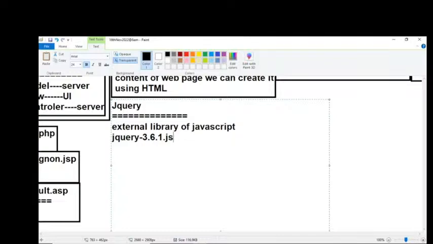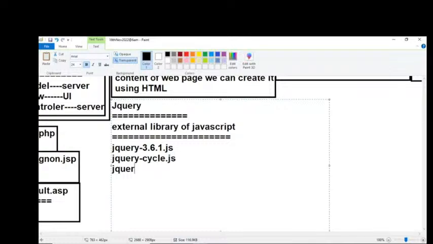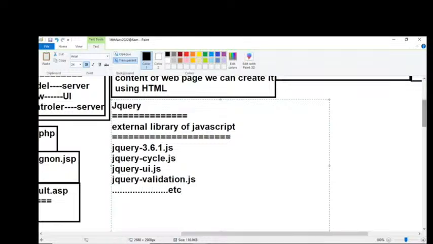So I'm writing some code here. The external library of JavaScript is jQuery, and we can write that jQuery here. So we are writing external JavaScript code, and with that we can implement our code. See, when I download jQuery cycle.js, jQuery UI.js, and jQuery validation.js, by downloading all these files we can easily implement jQuery.